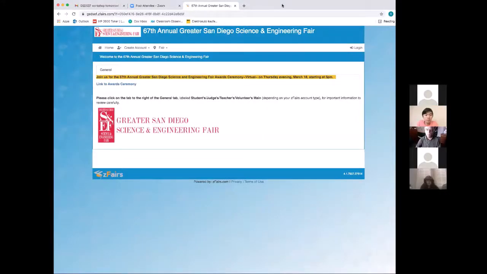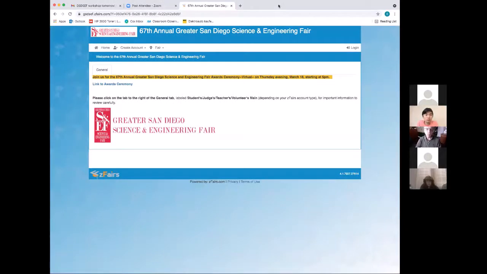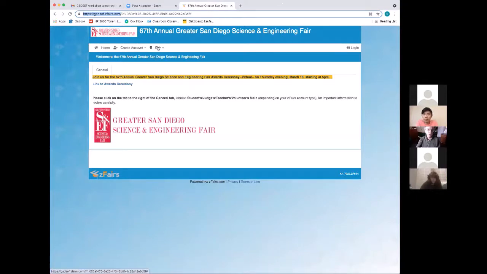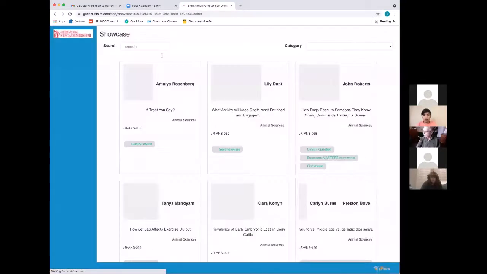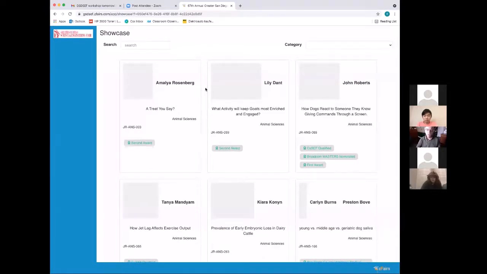And everybody should now be looking at our ZFairs page, in addition to the gsdsef.org, which we've been focusing on today. And thank you very much for a wonderful presentation today. We also have some possibilities for projects and project ideas. Please notice the URL up here in the corner. That is gsdsef.zfairs.com. And for project ideas, please go to that website, then to Fair, click on Fair, click on Showcase, and that will take you now to the showcase of the projects that were done this year in the GSDSEF.